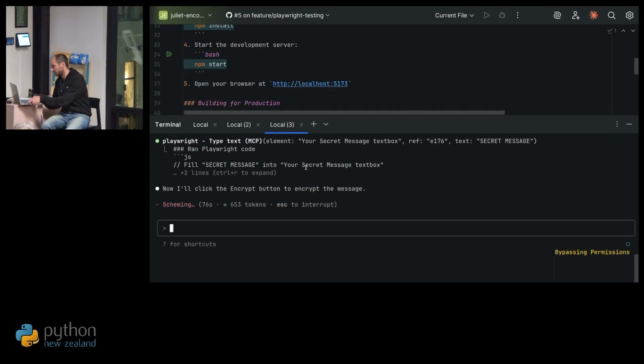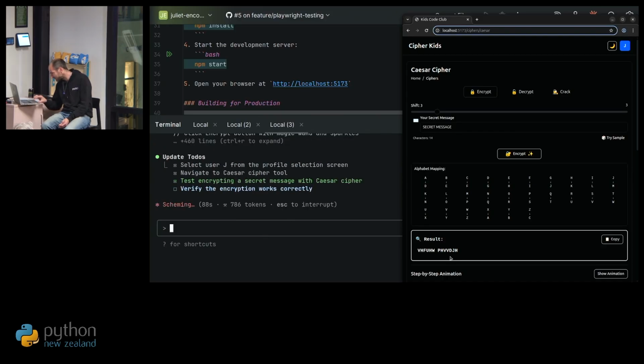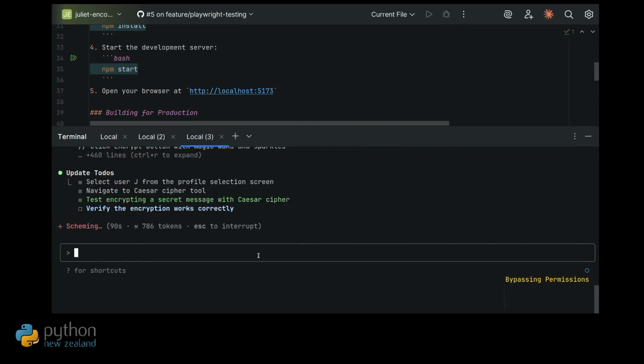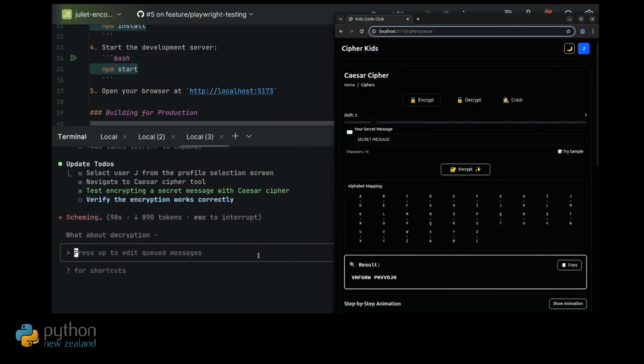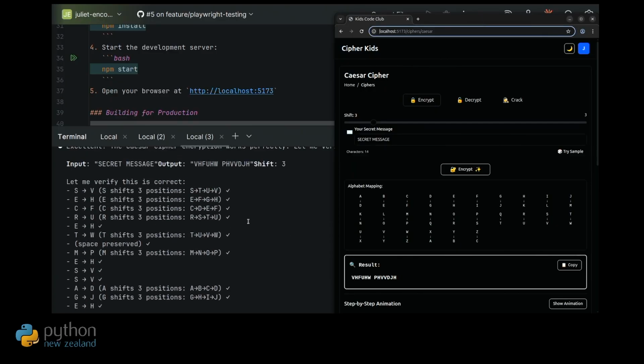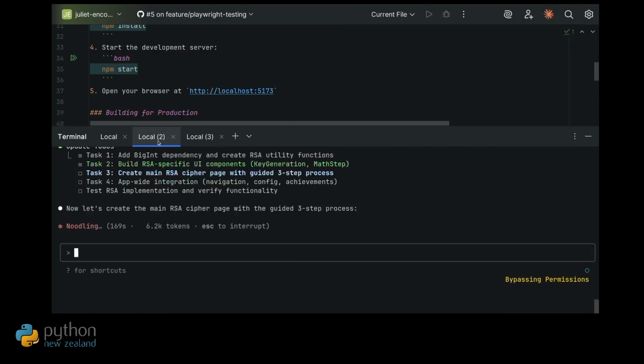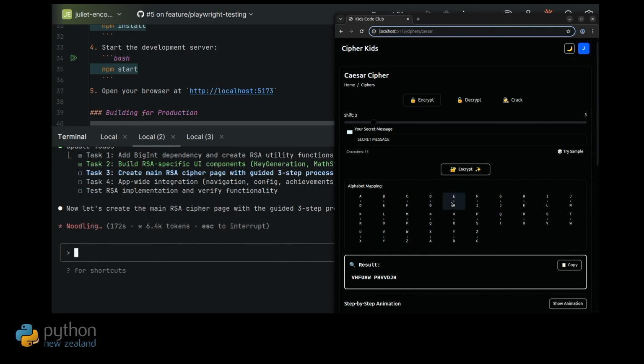And in our third tab, it's just testing out the app for us. So going through, it's unlocked an achievement. It's encoded its first, it was pretty lame, secret message. And what about decryption? That's fine. Hopefully it can, summarizing. Let's watch the RSA one while it's hopefully testing the decryption.